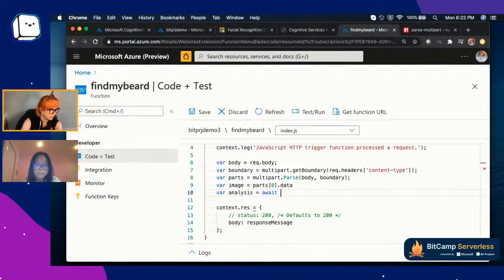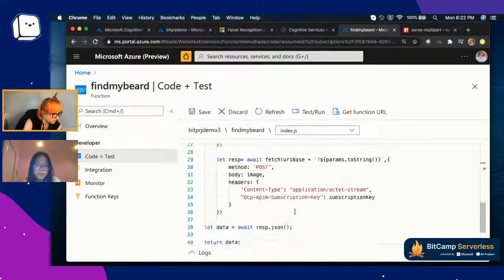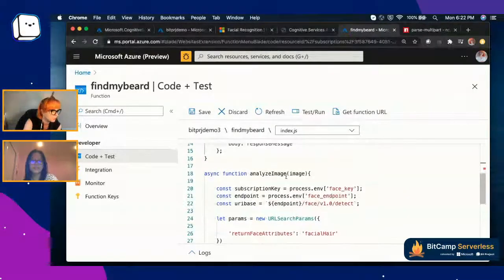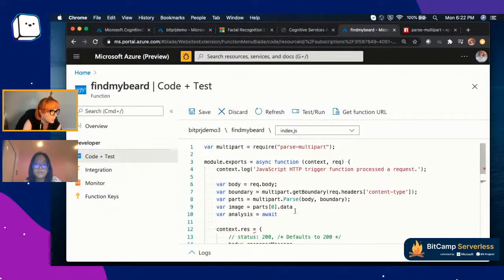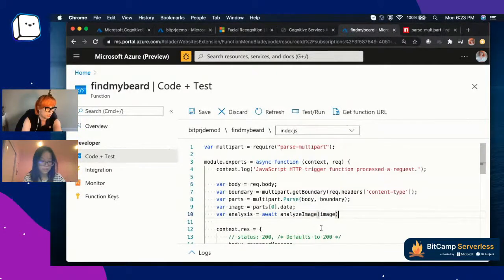And remind me, analyze image is just our function name. This is the function that we're using to actually analyze the image. So basically what this is saying is await analyze image before assigning analysis. And then the parameter that we're passing in is our image. So theoretically, our analysis should be stored in that variable.